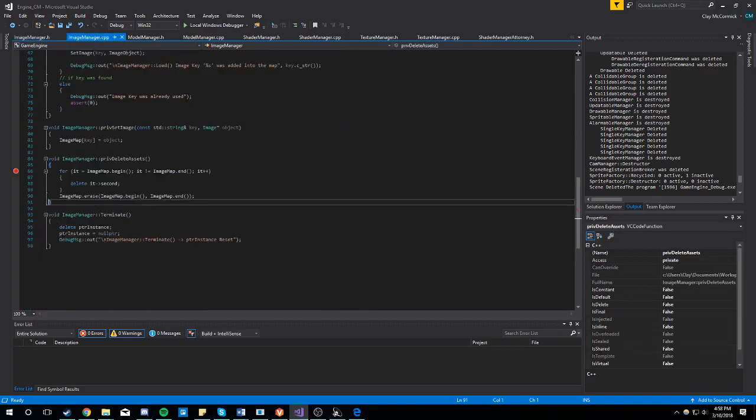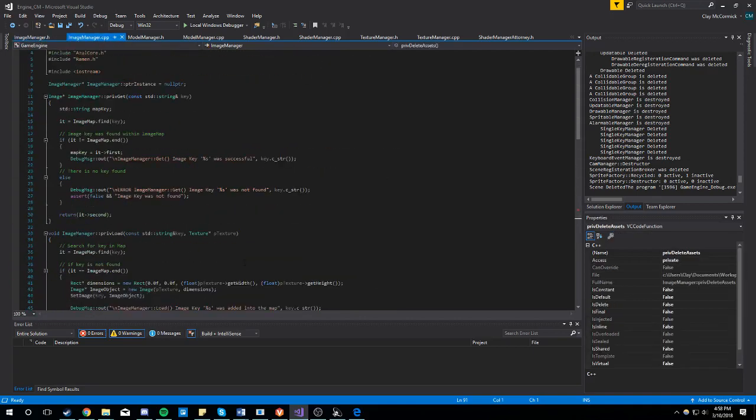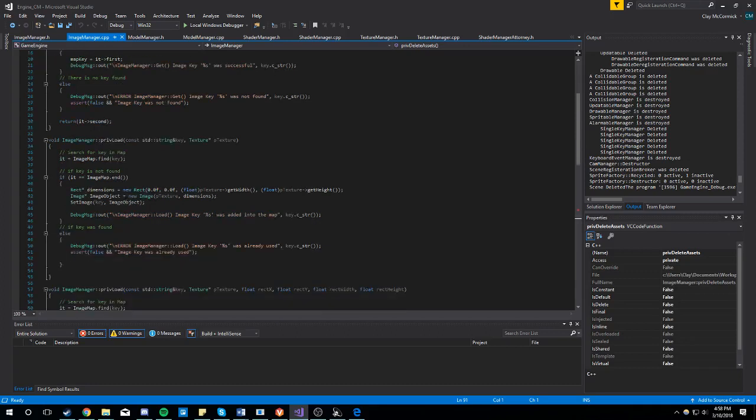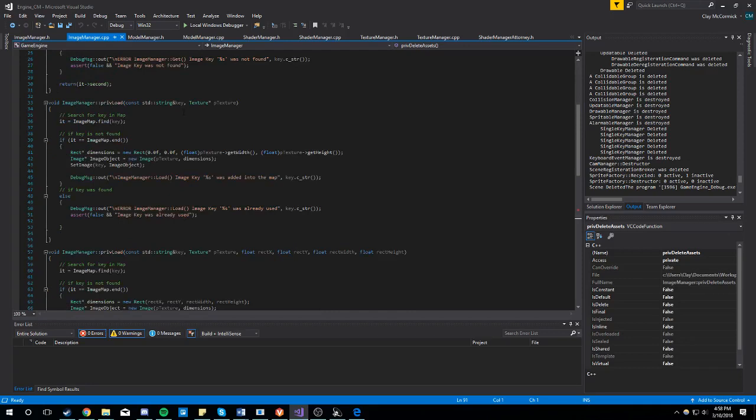All right, so then for the load and get, for the get, if an image key is found, so if it's already created, then it'll say it's successful and return. So this will print out the key, and then this will print out the actual image itself. To load it in, you find the key in the texture. So if the key is not found, then you'll go and get it set up.